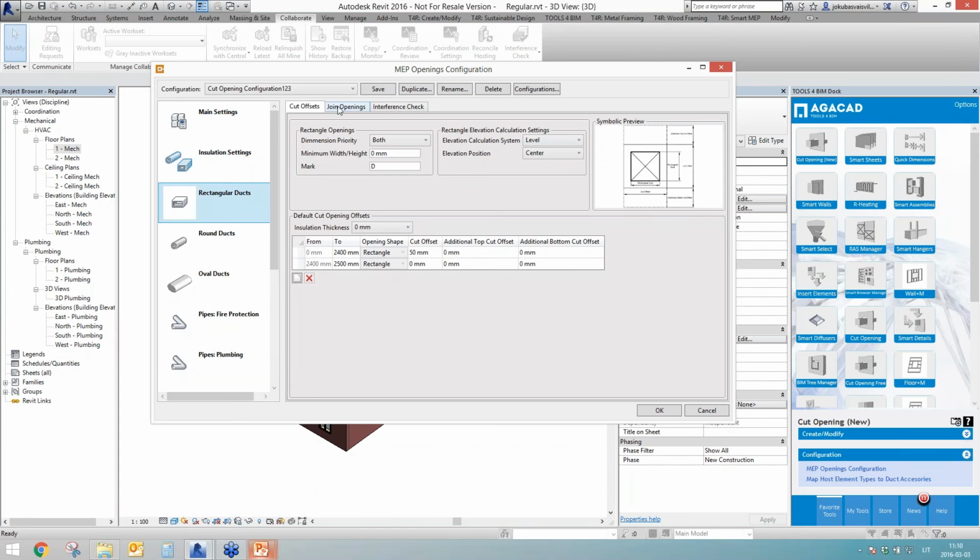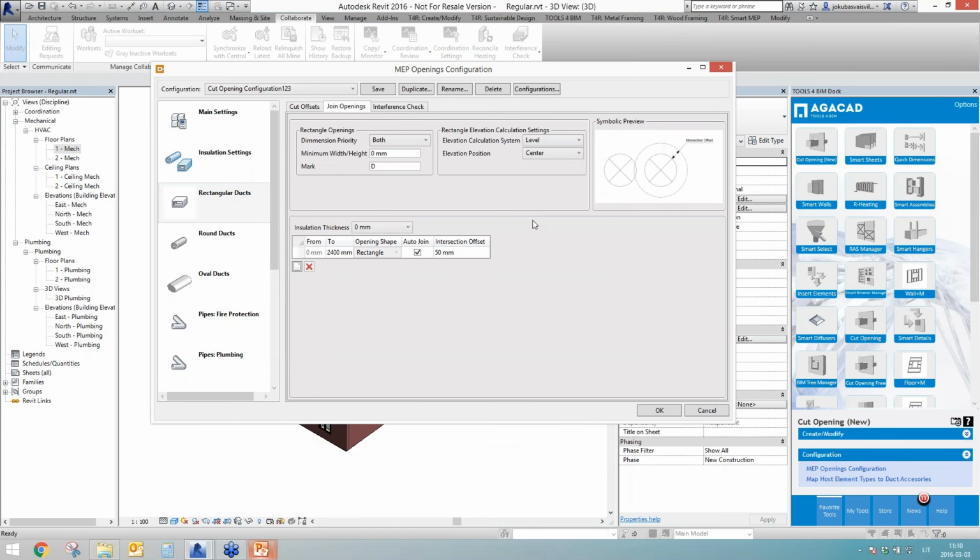If I go to join openings, I will get a new table. It looks kind of the same. Like I have from to. After the openings are joined, I have the shape of the opening. As well, I can ask to join my openings when the distance between those two openings is not bigger than 50 millimeters. Or you can write your own and create your own, like 200 millimeters.